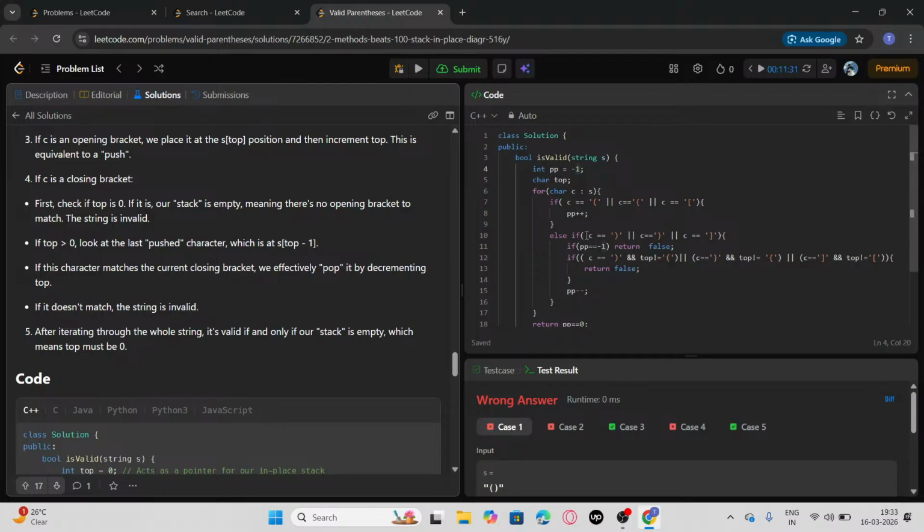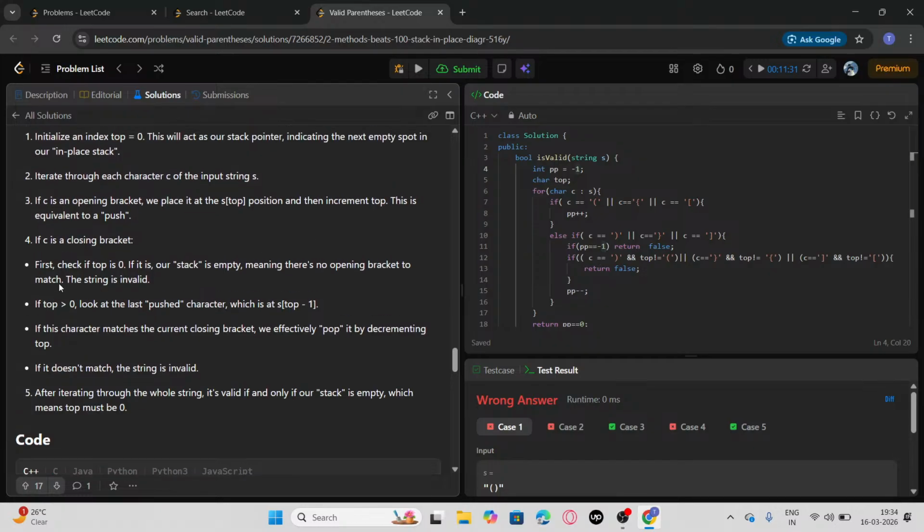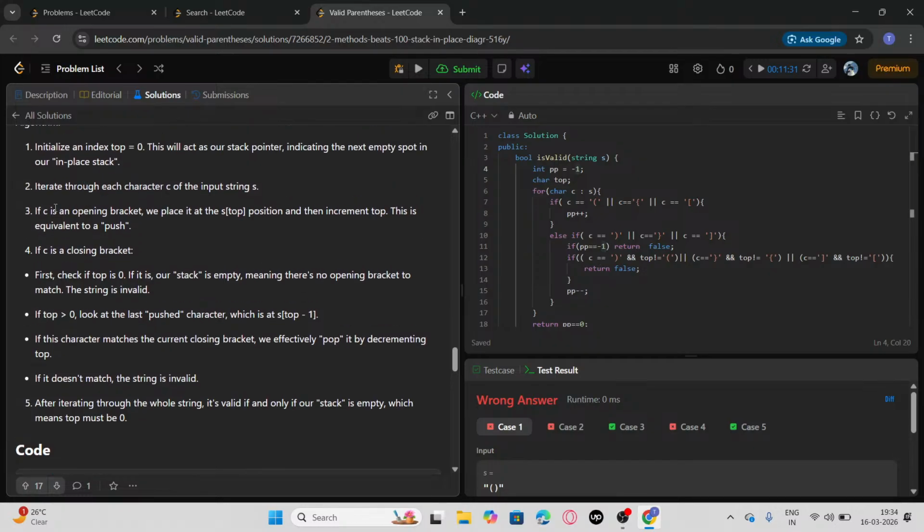I think that my approach needs some changes. Since we are going to delete these, let's check if our top is 0. If C is a closing bracket, then I think we should delete both of the strings that we get. At the S top position, if C is an opening bracket, place it at the S top position and then increment top.